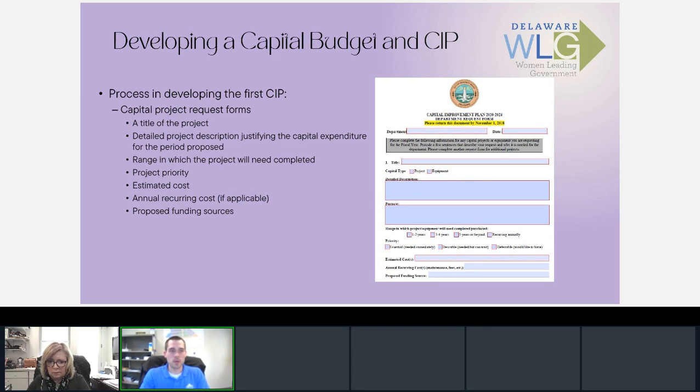There was also, of course, an estimated cost for the project. And again, something that Terry had mentioned earlier in the presentation, an annual recurring cost. That annual recurring cost could be something associated with maintenance or a fee, or also just any overall impact on the operating budget moving forward. And then finally, a proposed funding source. Again, the department head may be aware of possible funding sources used to procure that item.